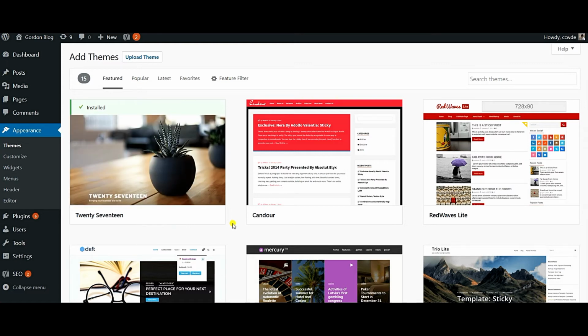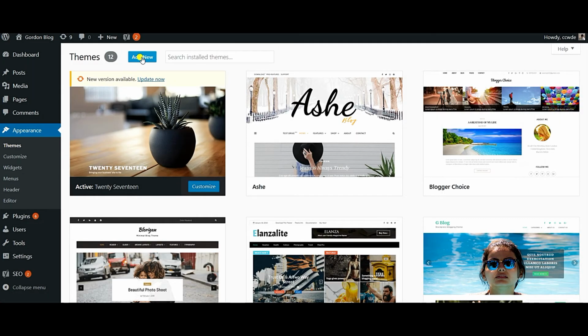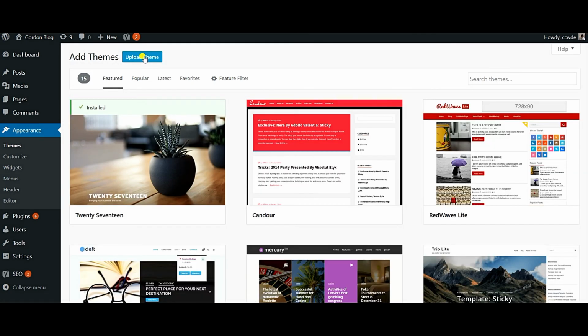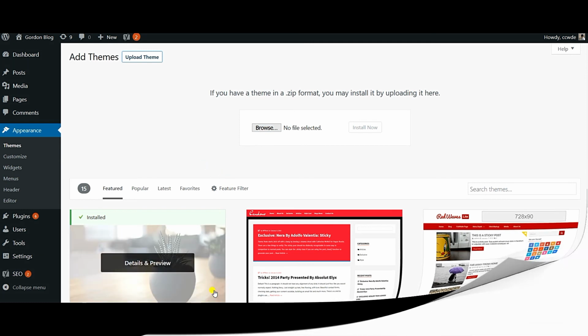To install a premium theme, again, from the main theme page, under the Appearance tab, you're going to click on Add New. Then you're going to click on upload. And once you click on upload, you'll be able to select the zip file, upload it to WordPress, and then click activate, and that will make it live on the front end of your website. So there you go. That is how you install a theme on WordPress.